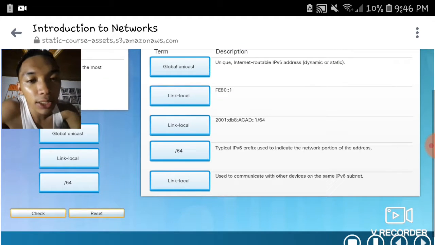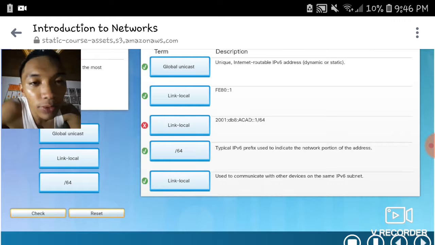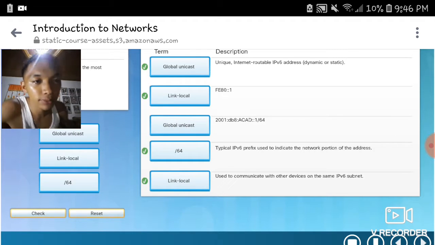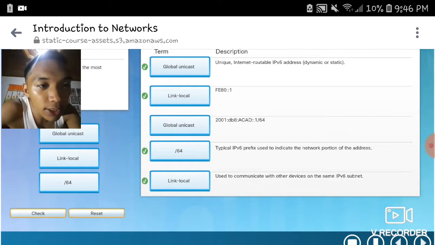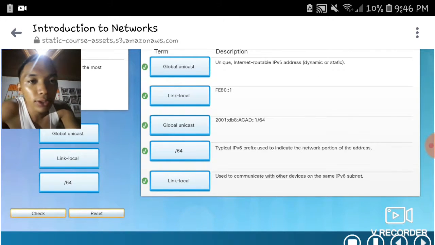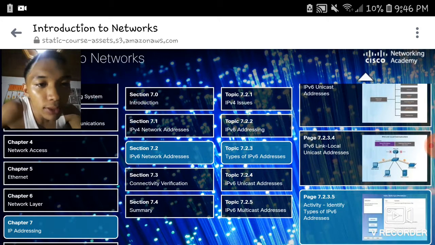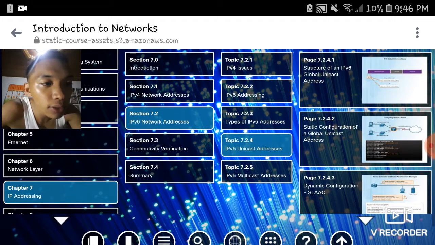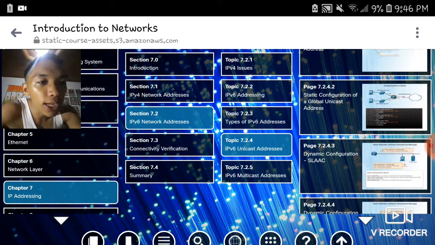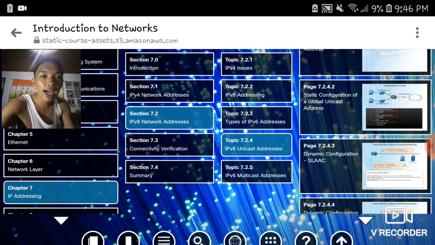So let's check if it is correct. Oh, sorry, my bad. This is global unicast because of those letters and numbers. Check. So that's the answer, and let's go to the next activity. So that's the last activity, identify types. So those are the activities in chapter 7.